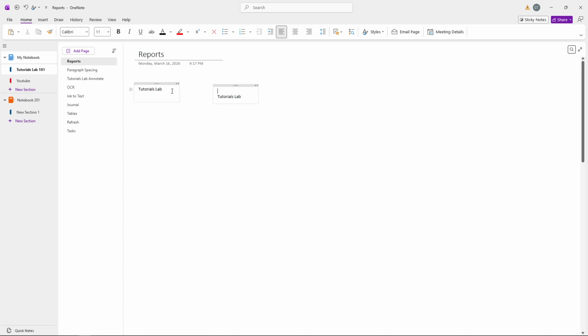You'll notice that each block of text is now surrounded by a border that you can click and drag to reposition anywhere on the page. These containers can be moved freely, resized, and organized however you need them, giving you the flexibility of traditional text boxes.